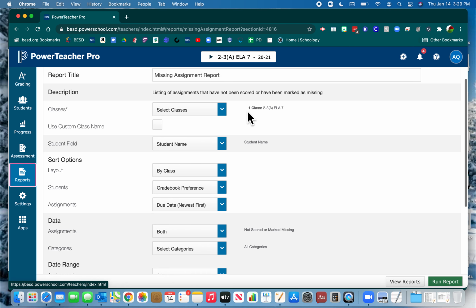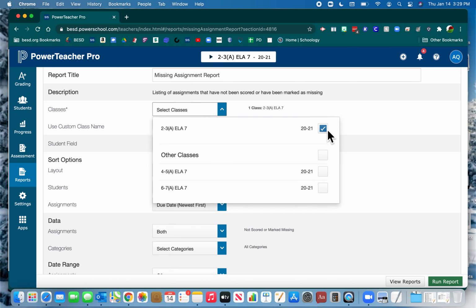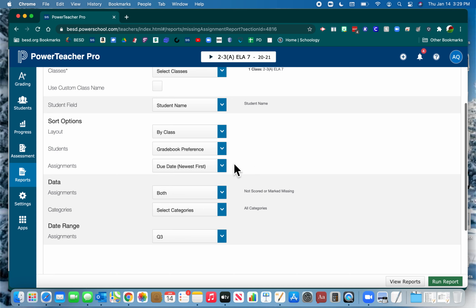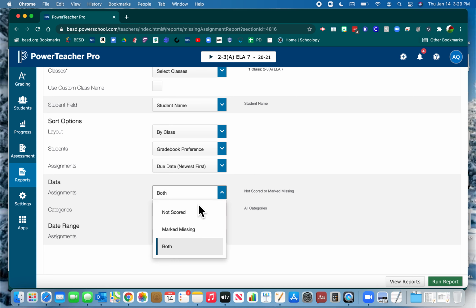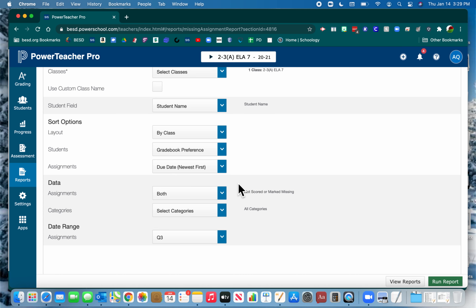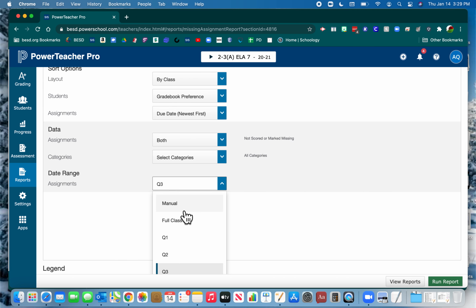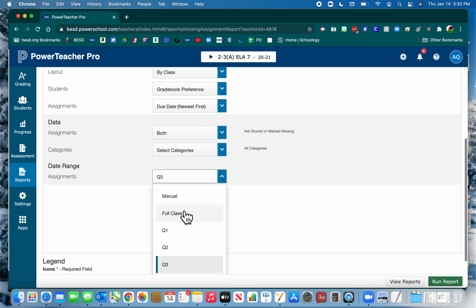Report title here, select your class. The first one is already pre-selected for you. You can look at either not scored, marked missing, or both these types of assignments. Your date range is going to be the different quarter or a manual date range that you prefer.